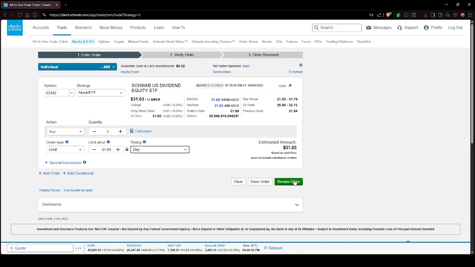You can track your investment by going to your account's portfolio section. Always remember to monitor your ETFs periodically to stay updated on their performance and make informed decisions about your investments.